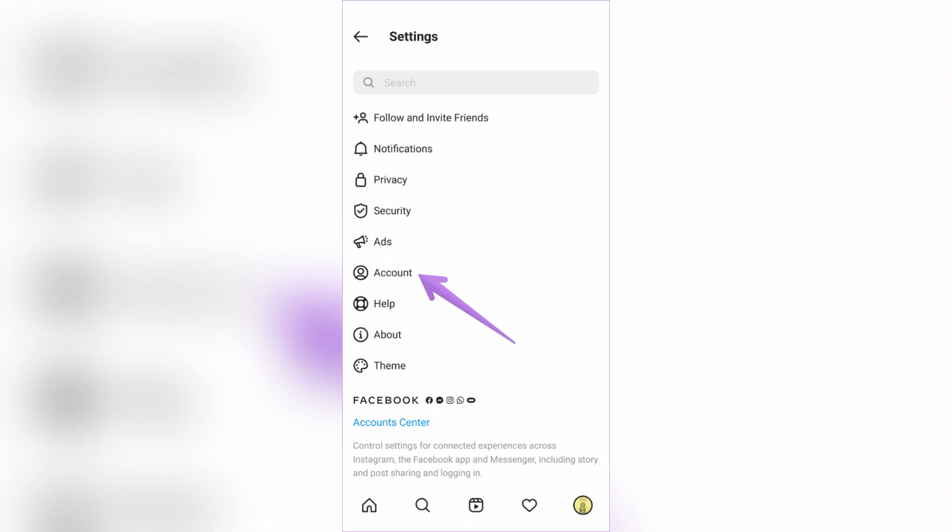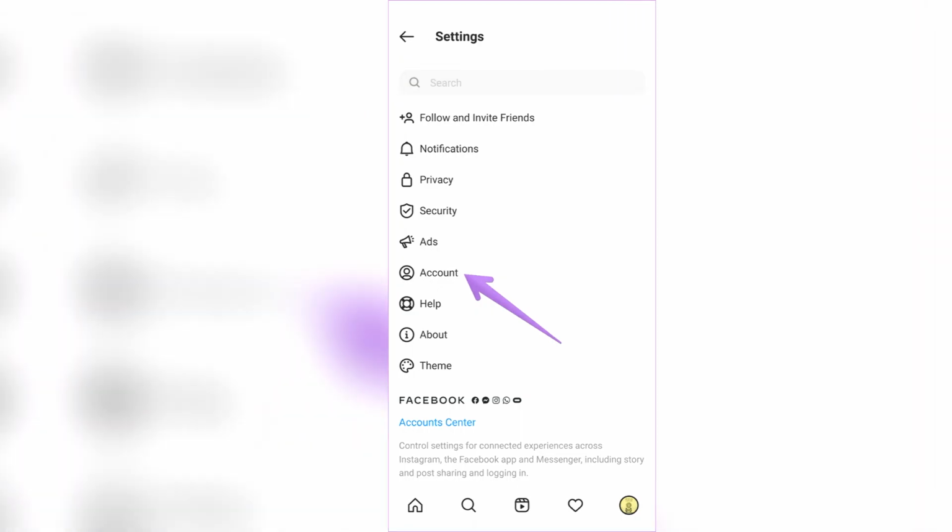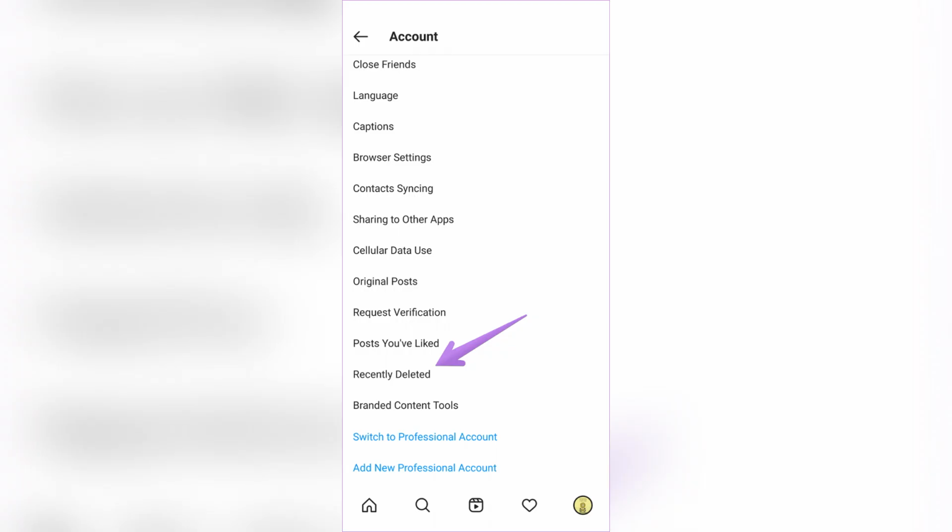Just note that deleted posts are usually kept for 30 days. Stories may be kept for 24 hours if not archived. Now to recover them, all you have to do is press Profile, Menu, Settings, Account, and Recently Deleted.